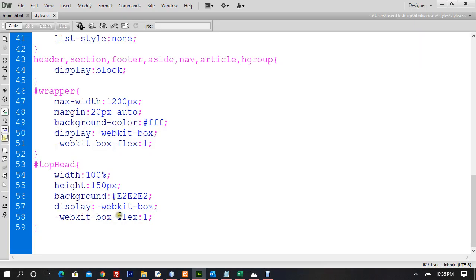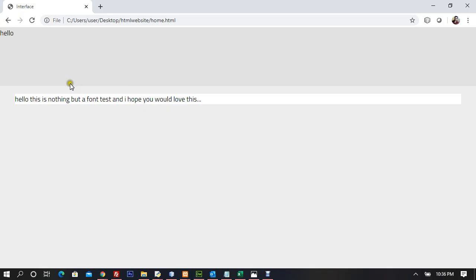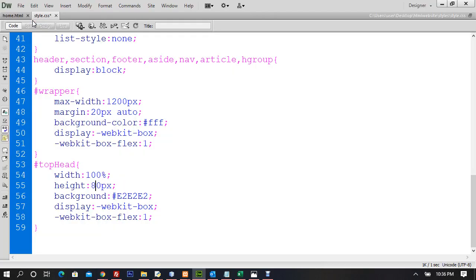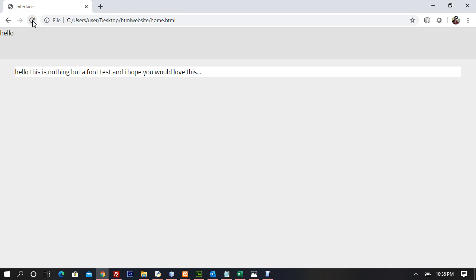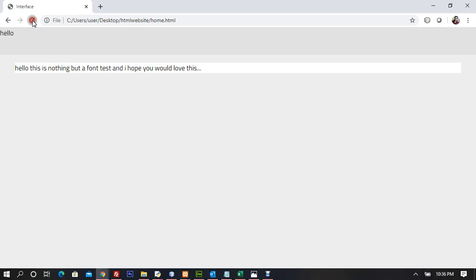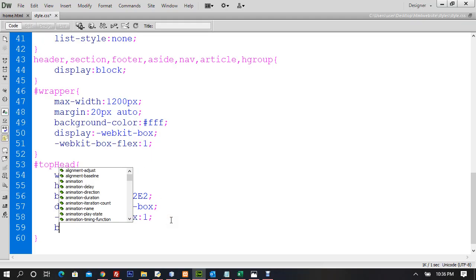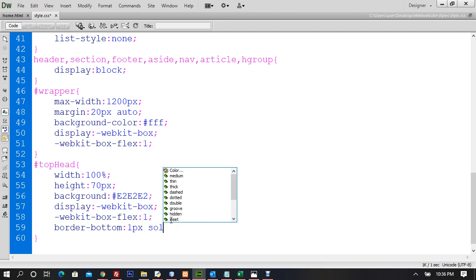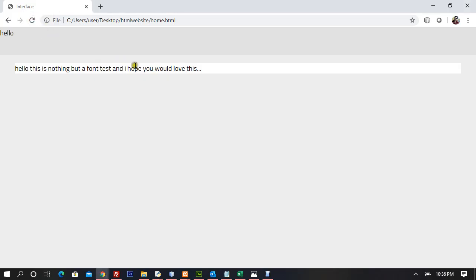Alright then, so I'll go and keep it 100 pixels instead of 150 pixels. I will keep rather 80 pixels, yeah, 80 pixels looks much better for me. Maybe 75 pixels, finalize it. Right, so 75 pixels is finalized. I'll say border bottom 1 pixels solid hash triple C, right? So it's going to look, you can see it's looking just like embossed, something like that.